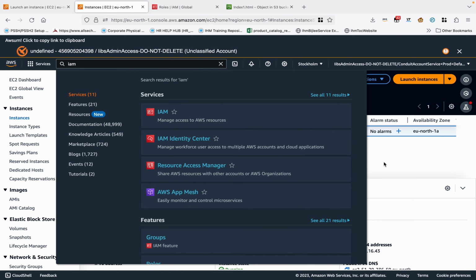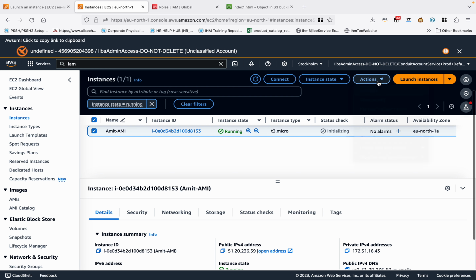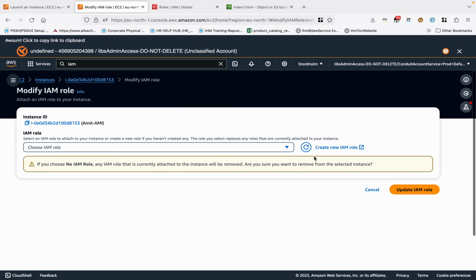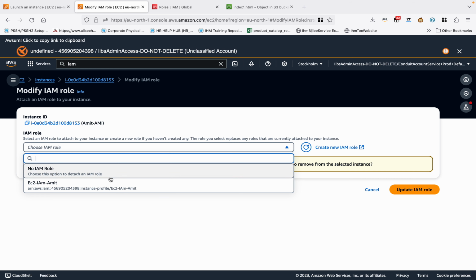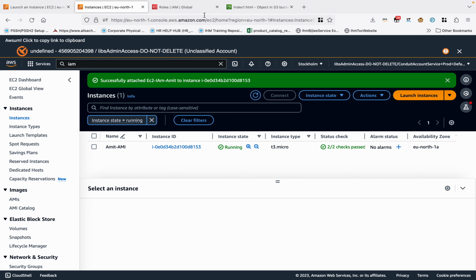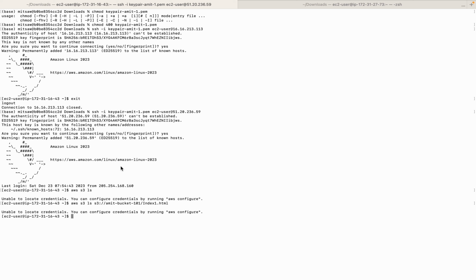Now go to your EC2 instance, go to Actions, then Security. Here you will find modify IAM role. Click there, put the role we have just created, EC2 IAM Amit, and update the role. Now if you go to your EC2 instance and try to ls, you will be able to see the list. This is the index1.html file that I have uploaded.